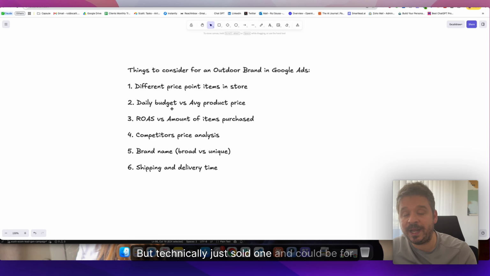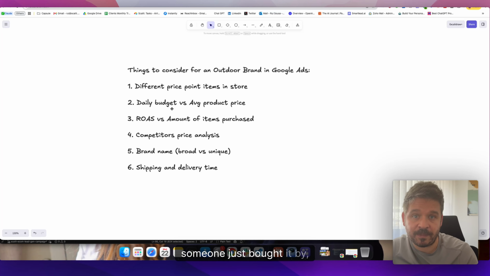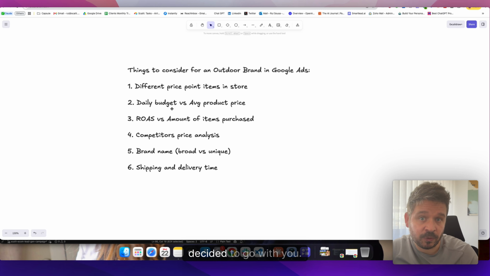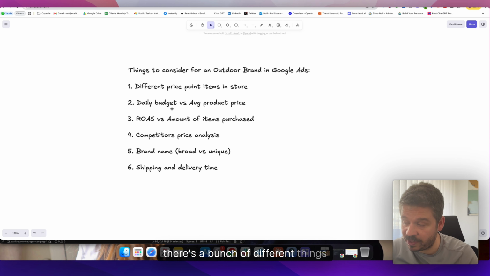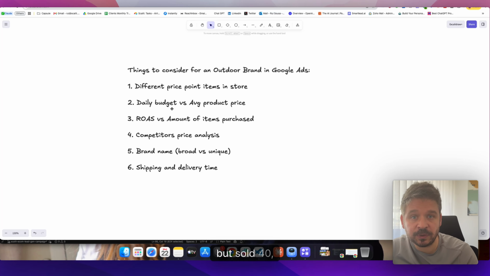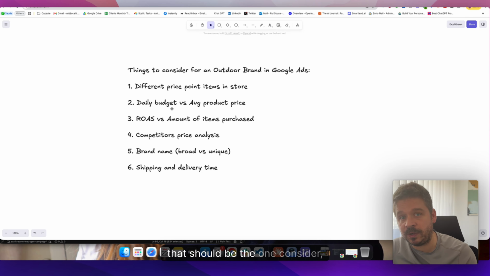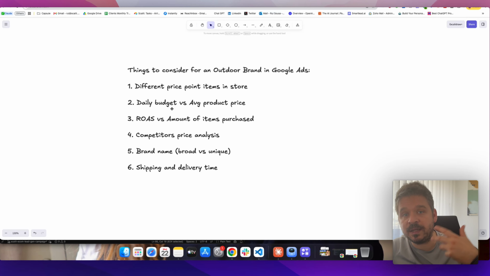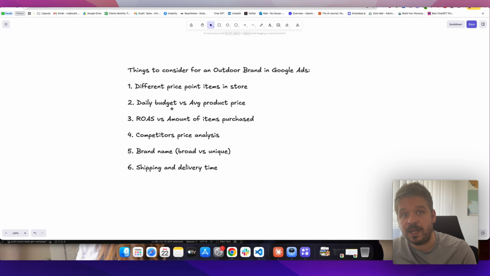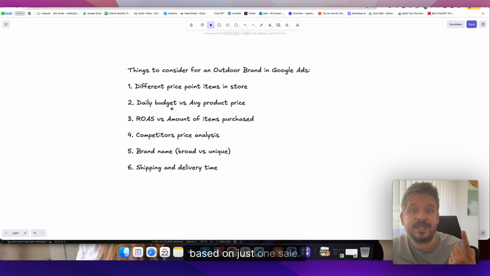But technically it's just sold one, and it could be for a variety of reasons, like you got lucky, someone just bought it because you had a small discount on the website, it was looking for almost 6 months and then decided to go with you. Seasonality, there's a bunch of different things, and you need to have that in consideration. So if you have a product that sold one time in the last 90 days and has like 5 ROAS or 10 ROAS, but you have a product with 3 ROAS that sold 40, that should be the one to consider, okay? Because there is demand and people are continuously buying that product. So you have to have that in consideration when doing the campaigns, okay? Just don't pick products based on just one sale, okay?